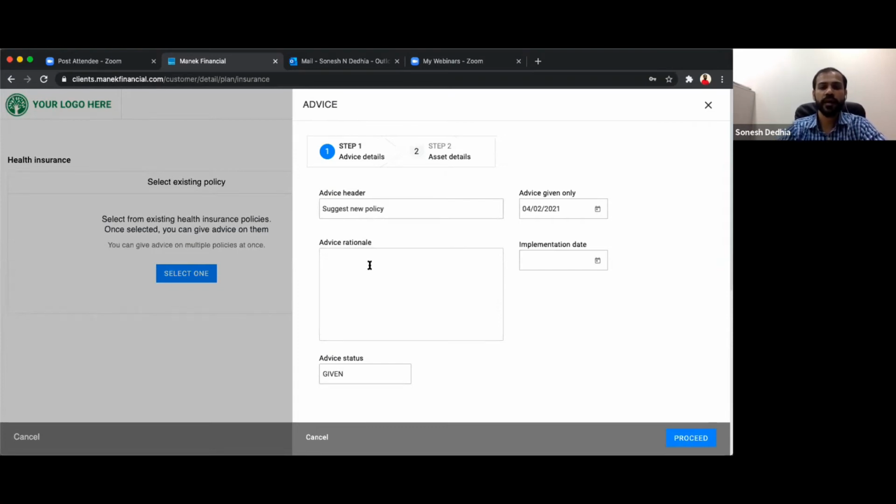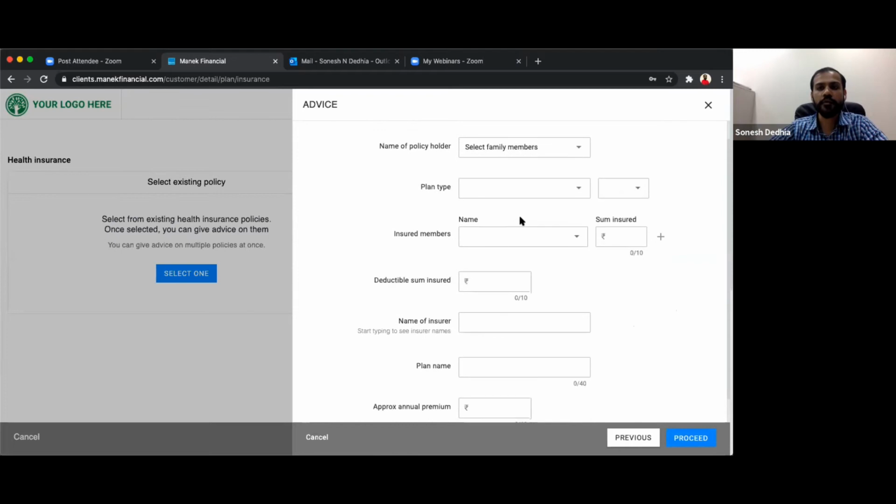So I suggest you to buy a policy, as the customer may not have an insurance policy at all. I'm just telling him that you need to buy a health insurance because a standalone health policy is important. And you say that you buy it at least in this financial year, by this month, and you proceed. And you just mention what kind of policy.